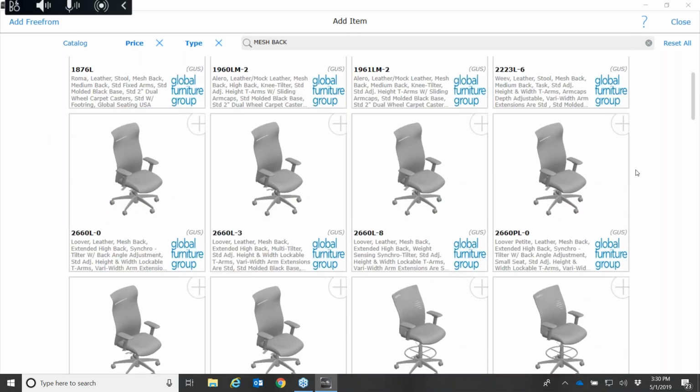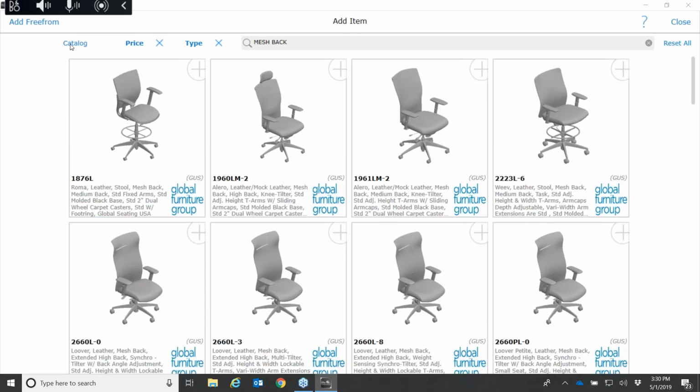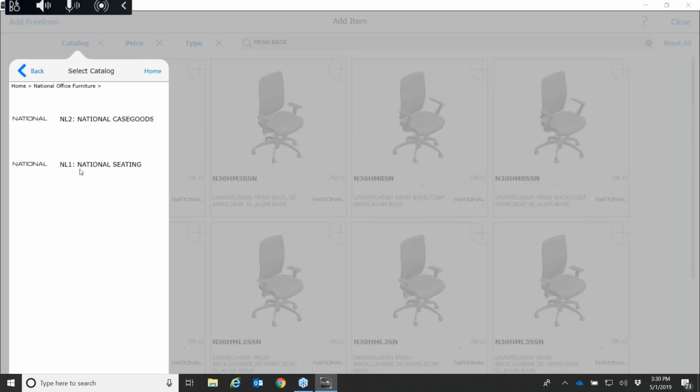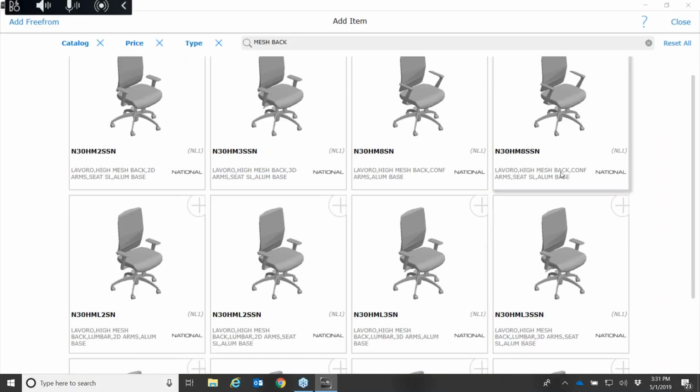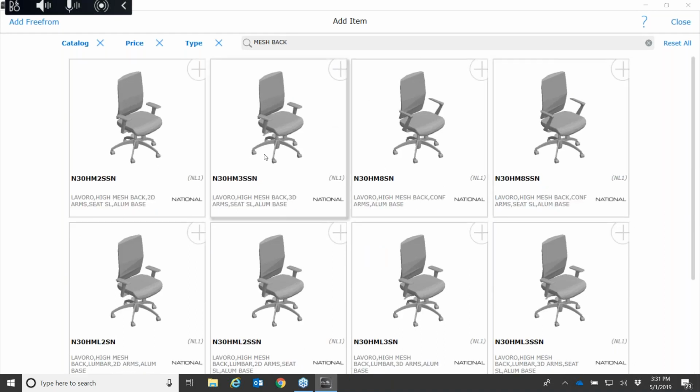So now what I want to do is predefine that by saying, okay, based on these filters that I have and this keyword search that I'm doing, I want to look at National product only. So once I click on the catalog, before I even click on anything else, I can see how that now results in a limited result for me. And I can now go through all the different products that I have here based on the descriptions.